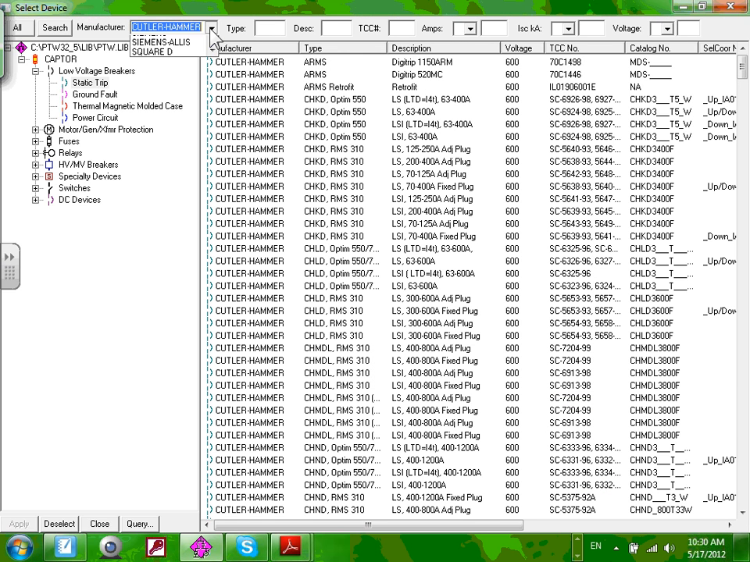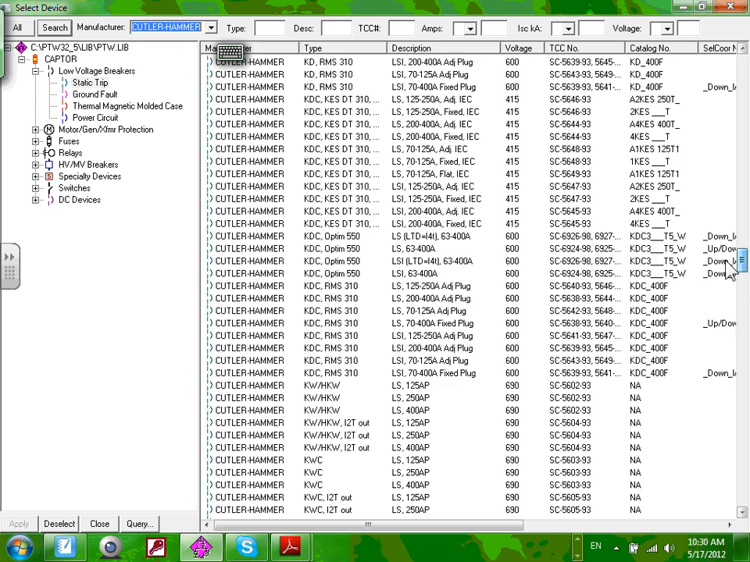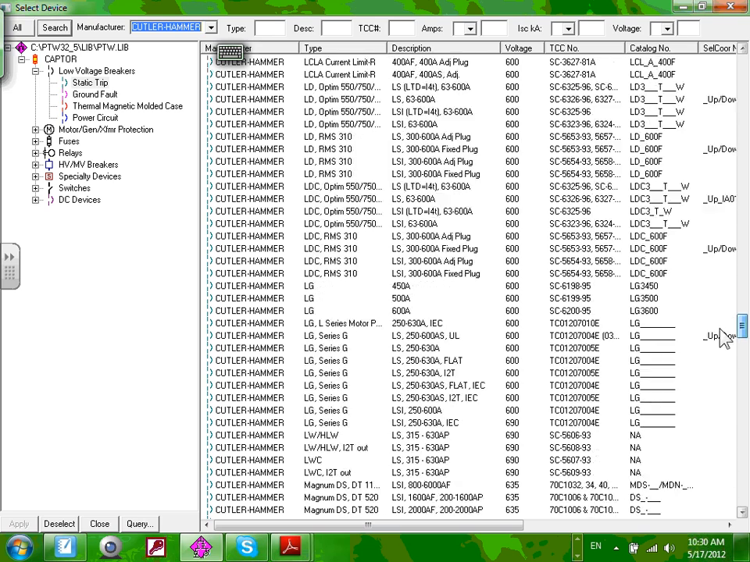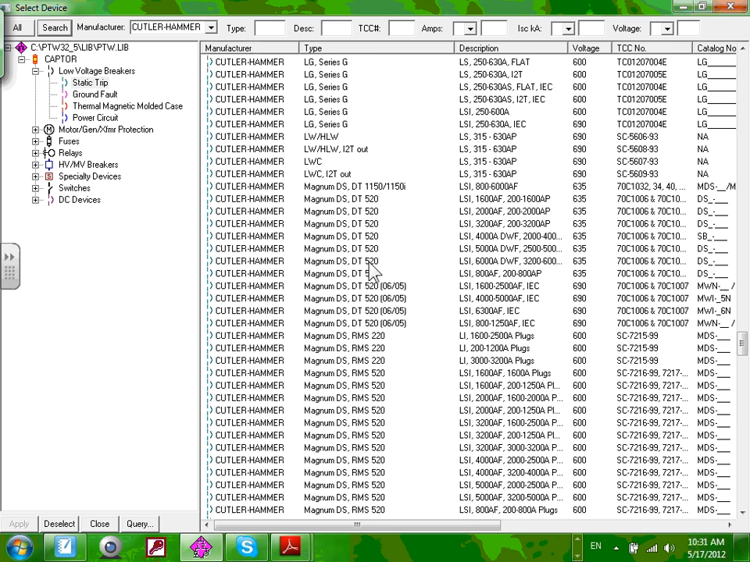Everybody clicked on Cutler Hammer right here? So now you're looking at Cutler Hammer circuit breakers, and Magnum DS. There you go. Can you scroll down? Do you see the Magnum DS? This is the circuit breaker that we were just looking at a second ago in the catalog. Can I have thumbs up that everybody is looking at Magnum DS? If you scroll down, you expand this.